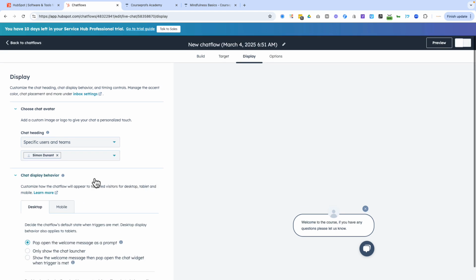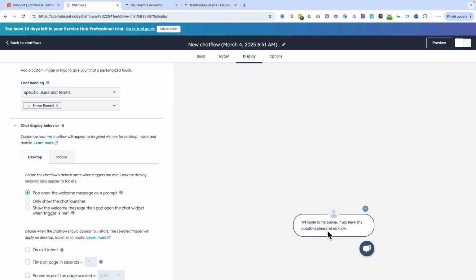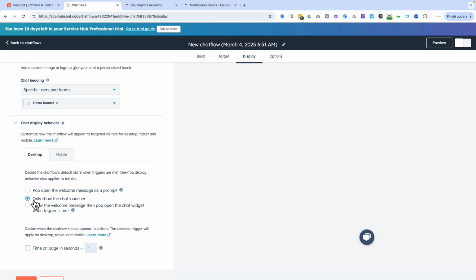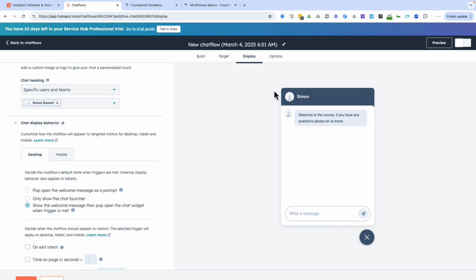The chat display behavior is how it looks when the user first comes into the course. So there's a few options here. There's the pop open the welcome message as a prompt, which is this one. So it shows the welcome message and a prompt. This is kind of nice and compact. You can only show the chat launcher, which is just an indication that there's a chat option here if you want to be a little less intrusive. You can also show the box open for the chat widget.